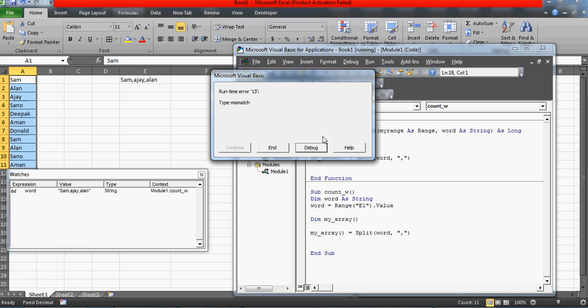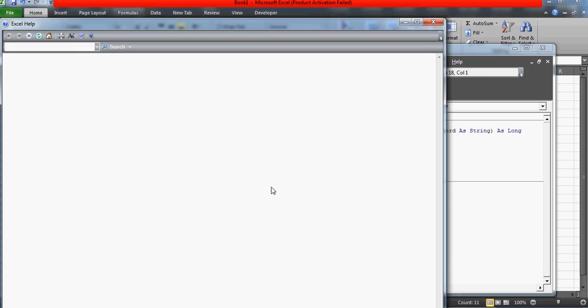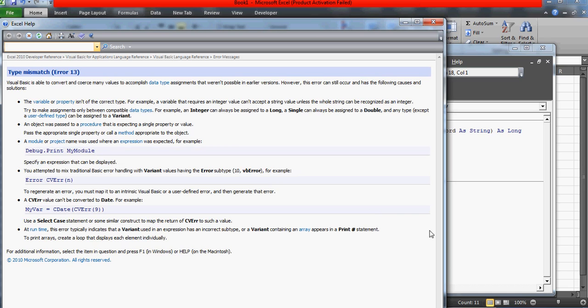Okay, so it says runtime error 13. I'm going to take the help of this, so let's find out why it is giving us the error. Type mismatch generally happens when you declare something as an integer and the value is going high, maybe overflow, or maybe the data type you have chosen is wrong. It could be string, but you have chosen something as integer. Okay, so let's check out this line. For example, an integer can always be assigned to a long, a single can always be assigned to a double, and any type can be assigned to a variant, right? So we might have some issue with this data type.